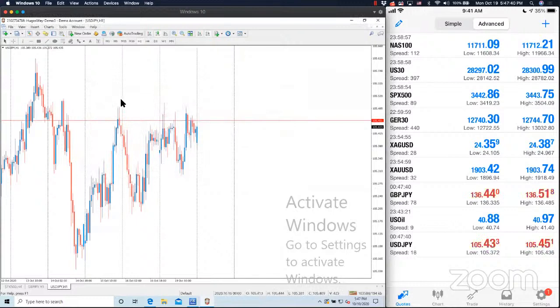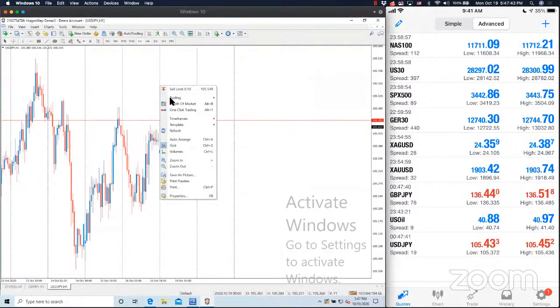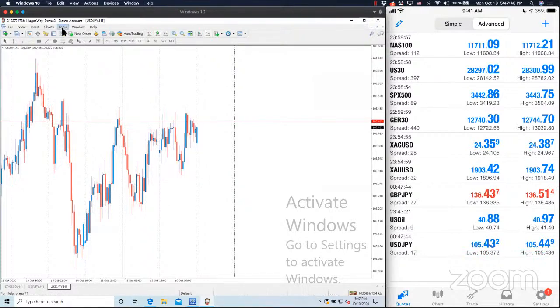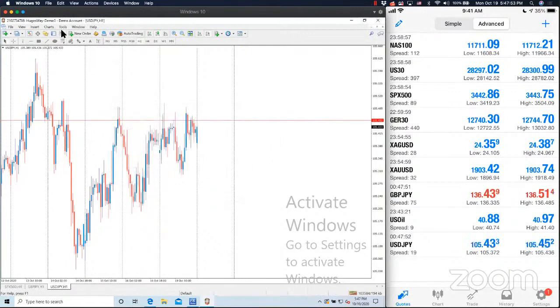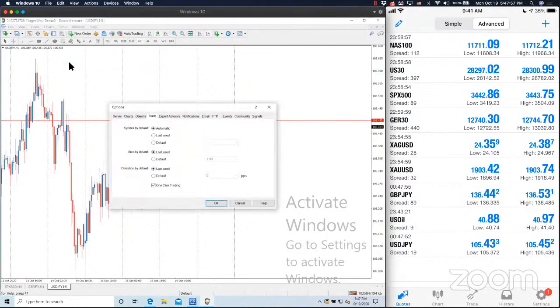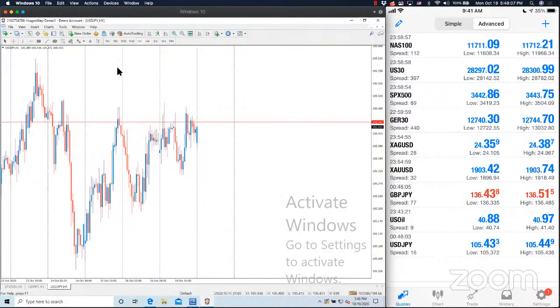Another way to do this is right click again, one click trading. If you don't see that or have that as an option, you'll need to come here to tools, options. And from the options, you want to make sure you're inside of the trade tab. And let's see what it looks like when you don't have that selected.